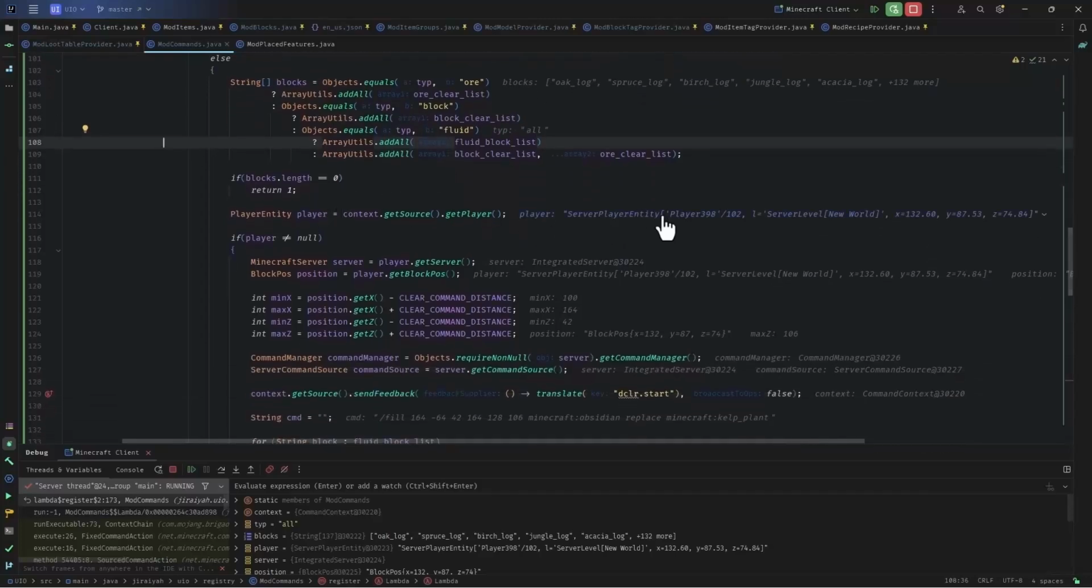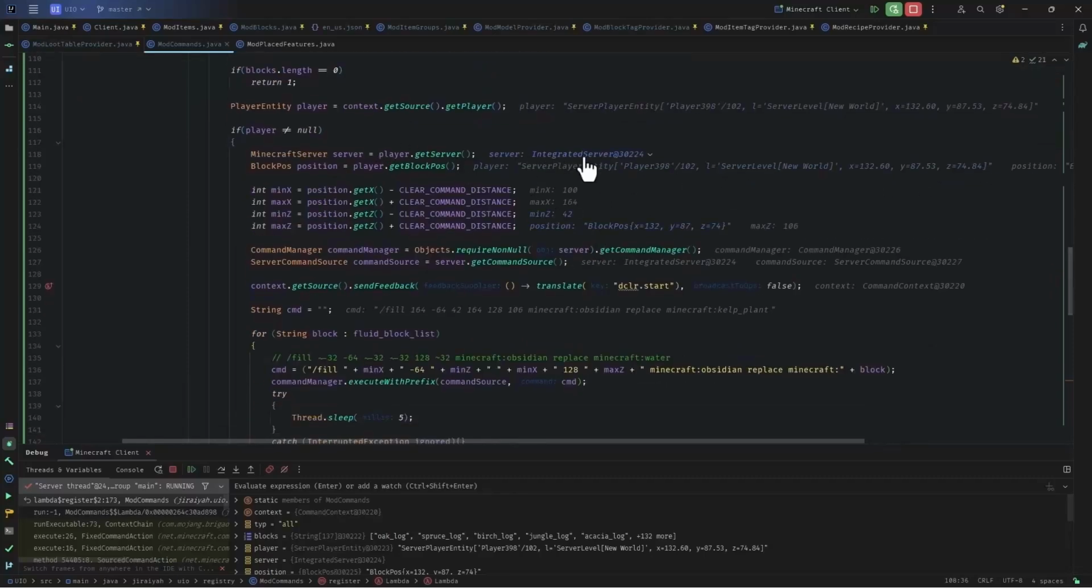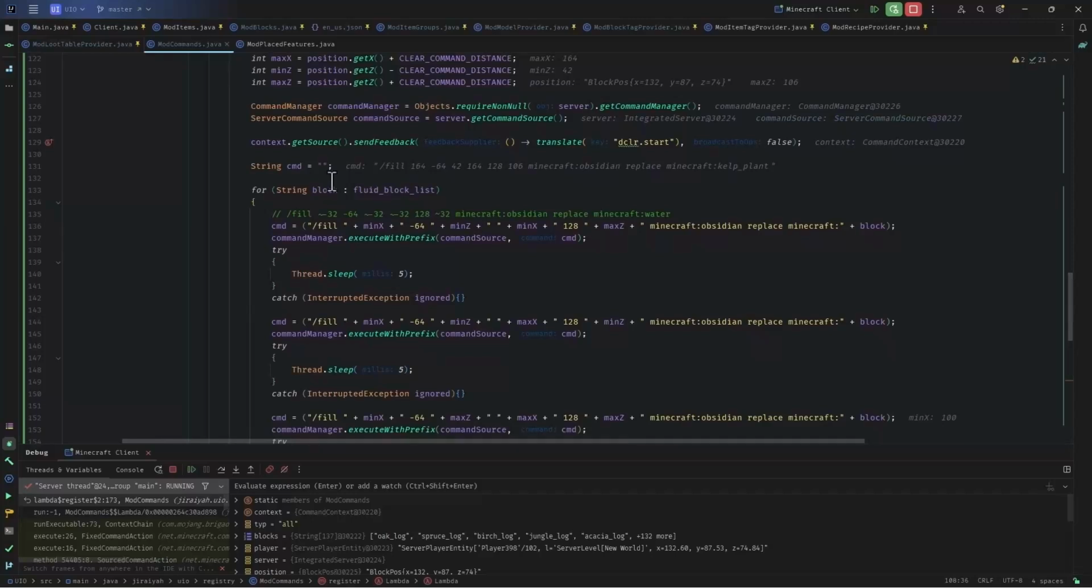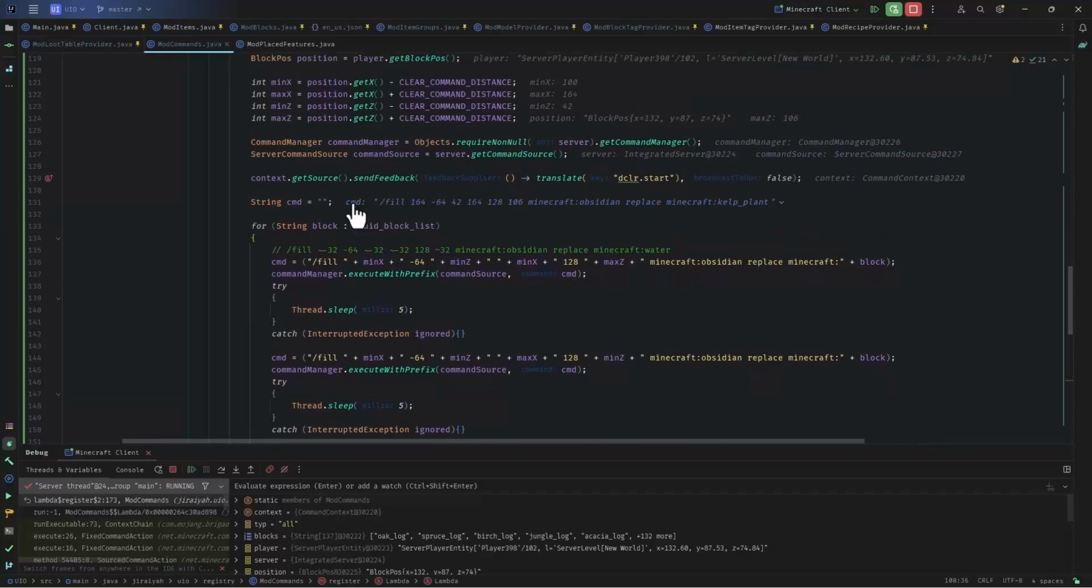So here I find the player and here its position, the world, everything. And here you see that I can get the server, the player, the min x, max x, min z, max z, and each one of them has their own values. So you can see the values here. And then finally, when we get here, you can see the final command. The command is fill 164 minus 64, 42, blah, blah, blah, Minecraft Obsidian replace Minecraft kelp plant.